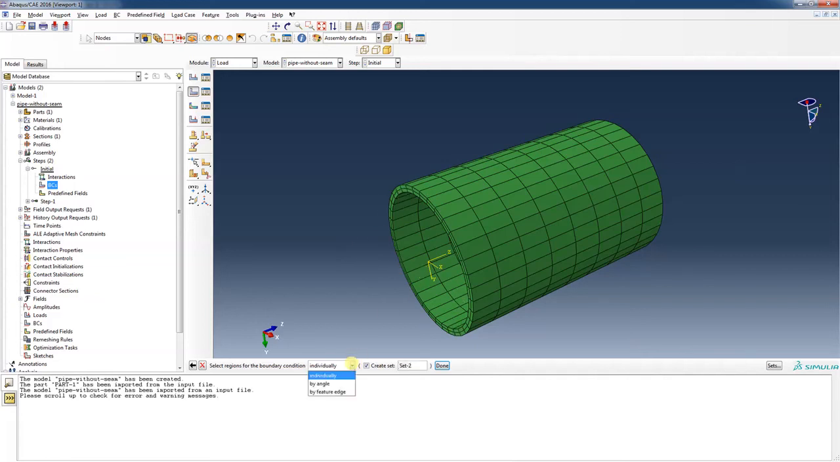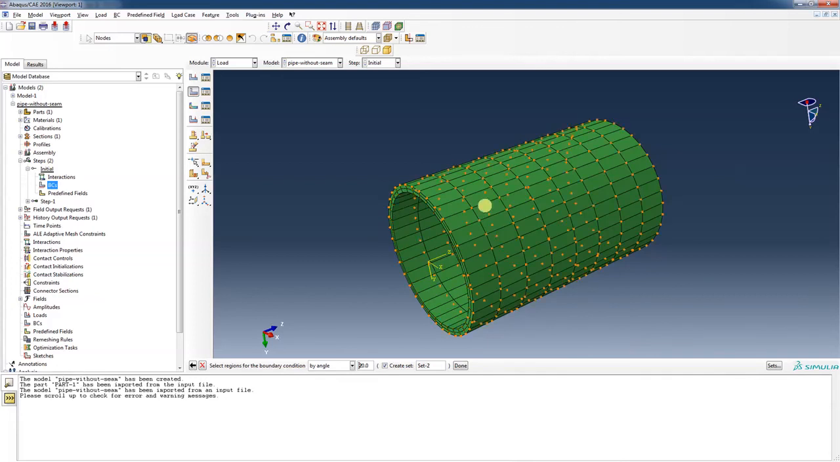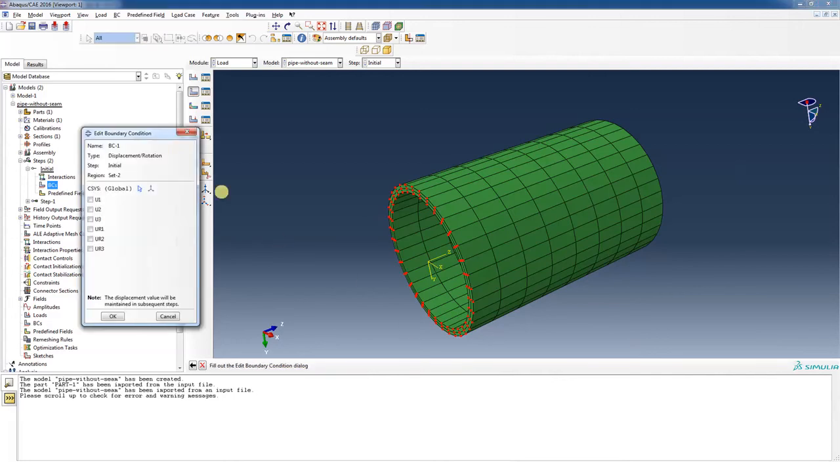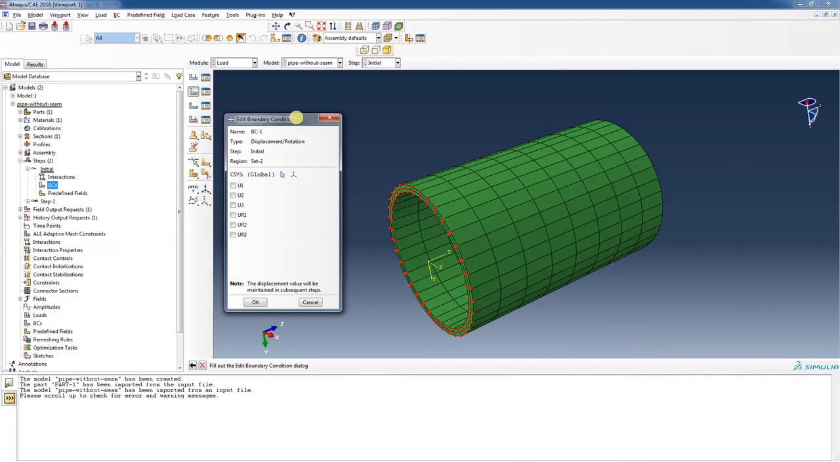So I'm going to change this drop down to by angle. I'm going to highlight this. See, it changed, highlighted all those, and then I'm going to select that edge. Now if you select a different region, it'll highlight different edges of the model. But I want this bottom edge, so I'm going to left click on it. It's going to turn that from orange to red, meaning it's been selected, and then I'm going to hit done. It's going to pop up this dialog box.